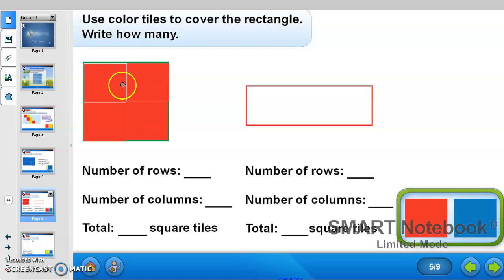Now that square is completely filled in, I can answer some of the questions. Number of rows, remember rows go from side to side. So we have 1, 2, so we had 2 rows. Then columns, remember columns go up and down. So we have 1 column and 2 columns, so we have 2 columns there. And then lastly, total square tiles. Remember, it's all the square tiles that we use together to fill this object. So we have 1, 2, 3, and 4. So we used 4 square tiles.